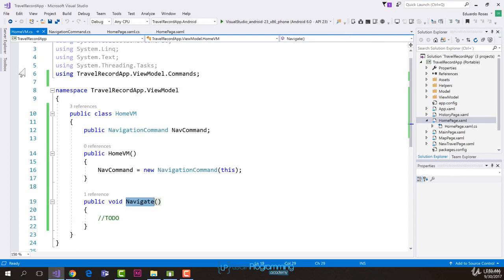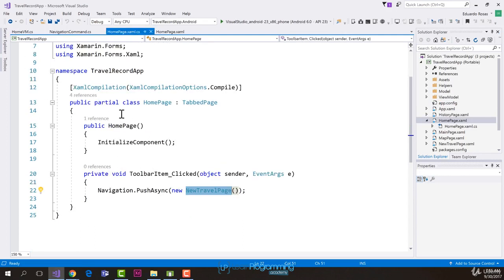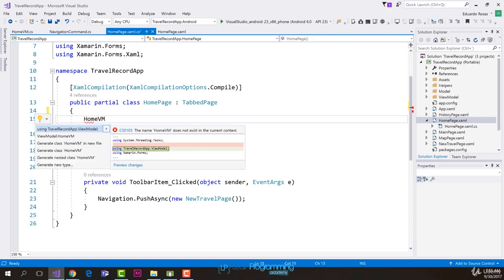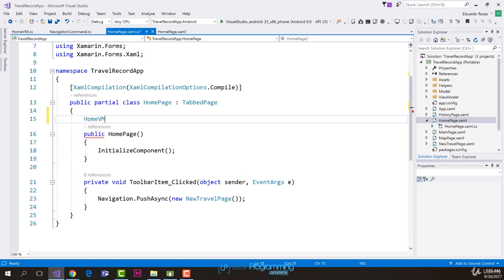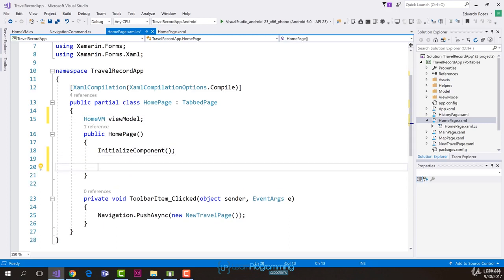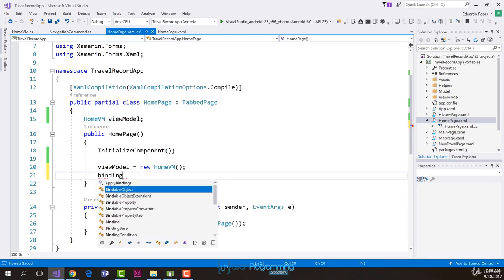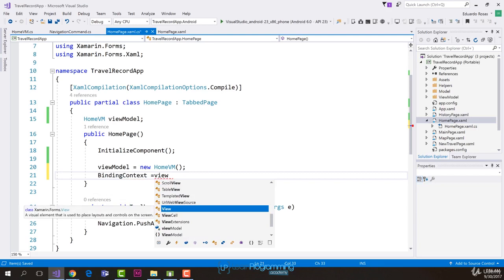I am going to start by creating a home VM object from the home page. So inside of the home page, I will define a home VM for which I need a using directive to travelrecordapp.viewModel that is going to be called viewModel. This is going to be initialized in the constructor for the home page. And now I want to define the binding context for the entire page. So far, we have been defining binding contexts for containers, for a stack layout, for example. This time, we have to define the binding context to the entire page. And because we are already in the page, all we have to do is write binding context, and the binding context is going to be viewModel.